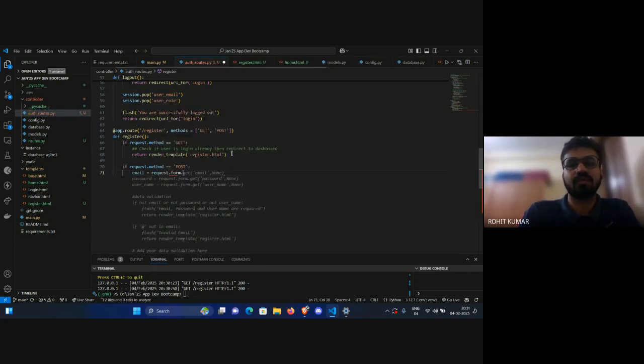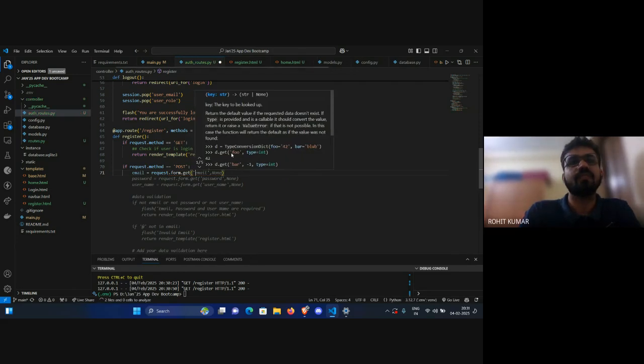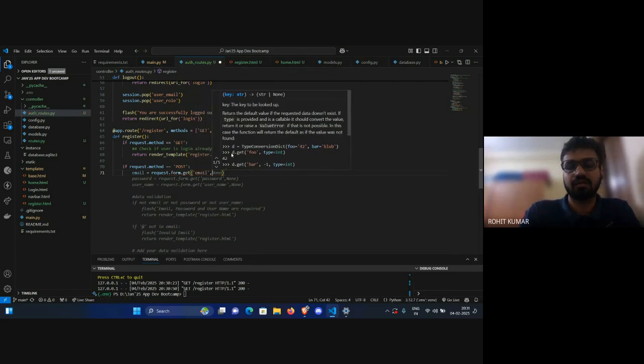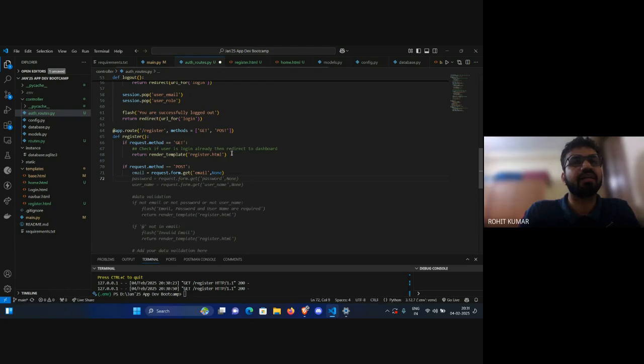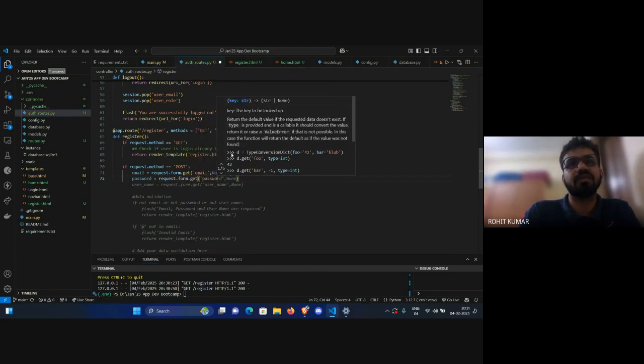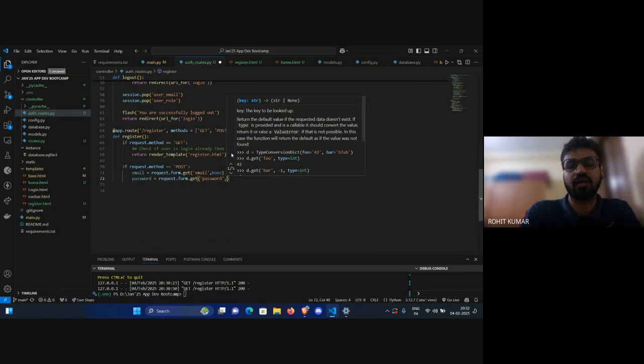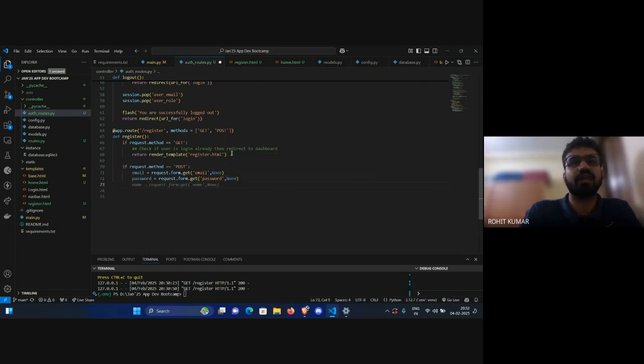request.form.get email, and none. And then we need password, request.form.get, and it should be password, and it should be none. If we don't have any password, it should be none. Then we also need to get the confirm password from there. CONFIRM, confirm password. That's one of the inputs which is there. The way we have done the password and email, similarly we'll get the confirm password.